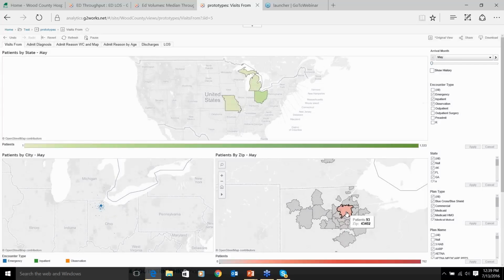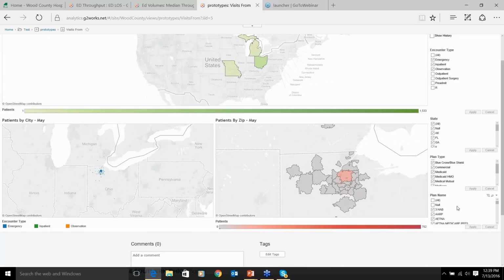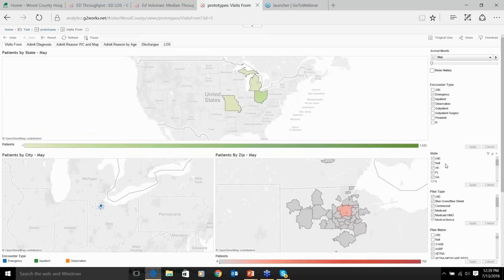And on the side, you've got the ability to filter on encounter types, insurance names, and what month we're even looking at. So we're looking at May data here. You're able to look at different components there and say, okay, where are patients coming from? And once again, the hover, the drill down, all those capabilities are built in here as well.